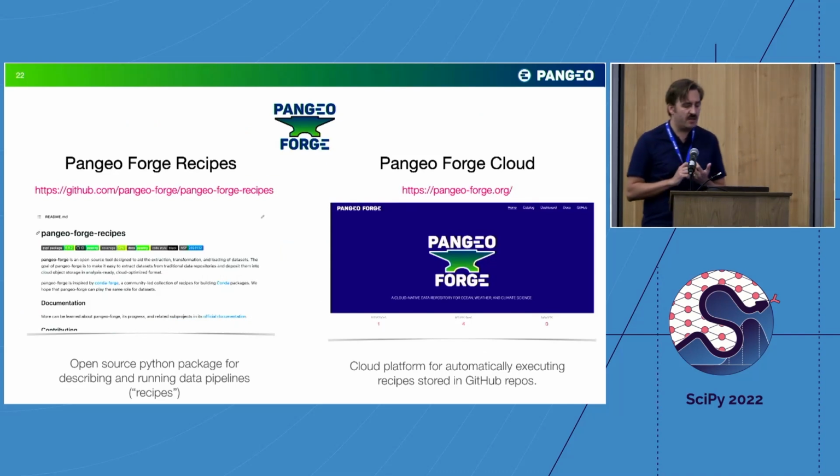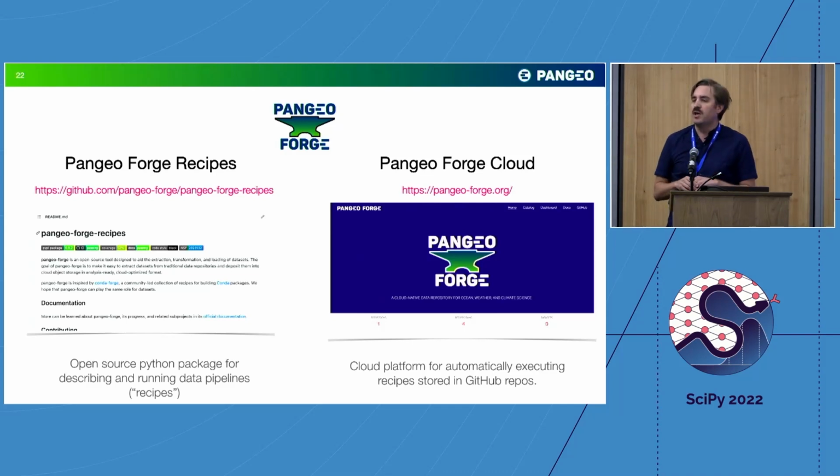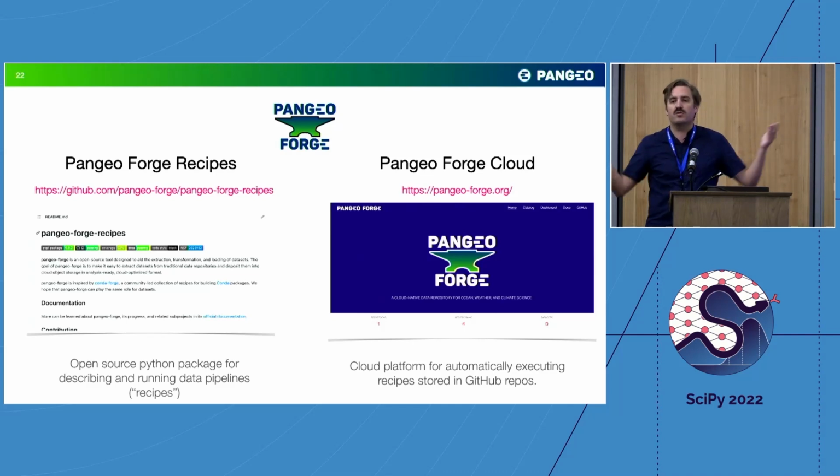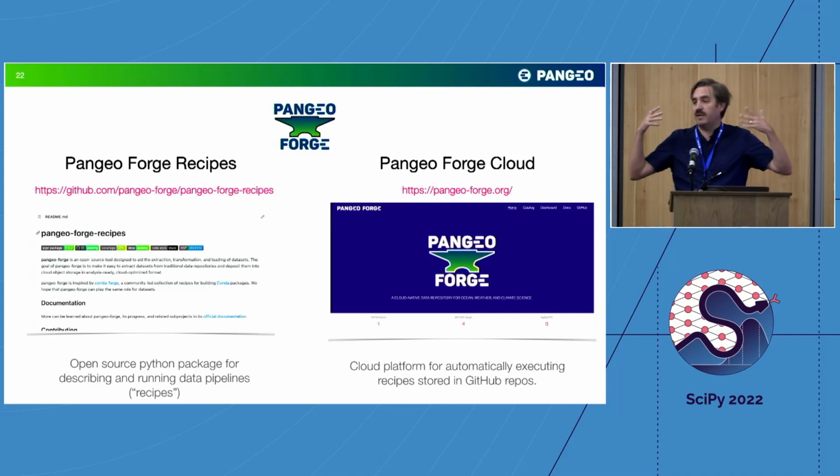So the Pangeo Forge project consists of two main parts. There's Pangeo Forge Recipes, which is an open source Python package. You can think of it as an ETL framework that allows us to specify how to extract data from archival locations, transform it, and then load it into cloud storage. And then we have Pangeo Forge Cloud, which is an automation platform that allows you to run these recipes in the cloud automatically and integrates with GitHub. So Pangeo Forge Recipes is just a standalone open source library that you can install and run anywhere. You can use it on your cluster, on your laptop, anytime you want to try and build some data. Pangeo Forge Cloud is basically a SaaS platform that we're building.